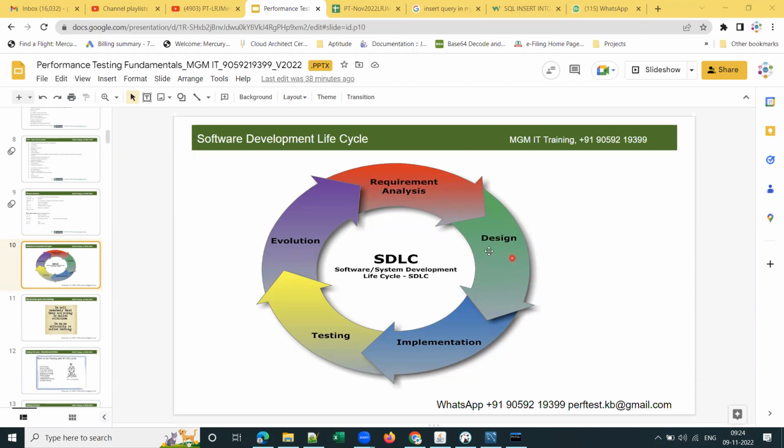Designing the application means they will decide which programming language to use, what the front end is, and what back end technology they have to use. That will be decided by the software architect in the designing phase. The next phase is the implementation phase, where developers start writing the code using the programming language and technology decided in the designing phase. The implementation phase is nothing but the coding phase or development phase.